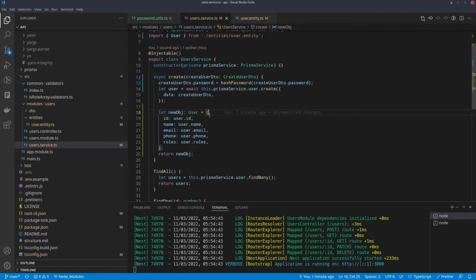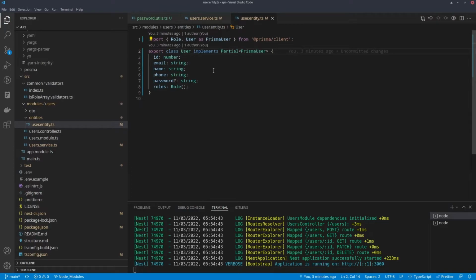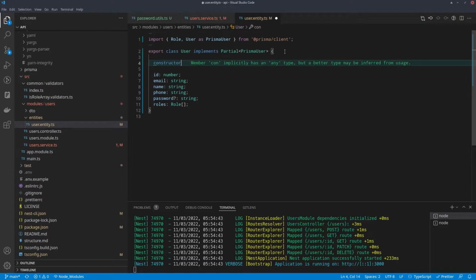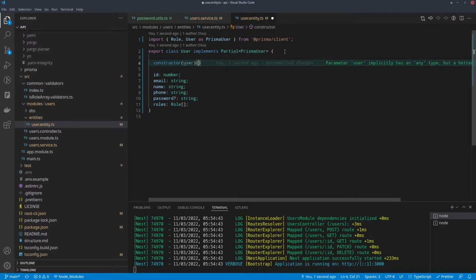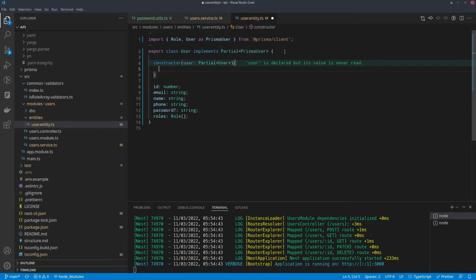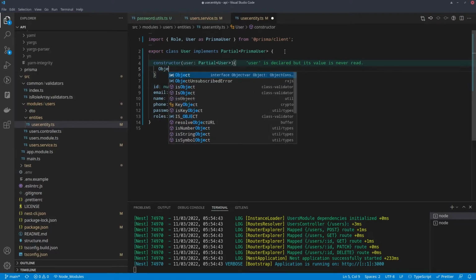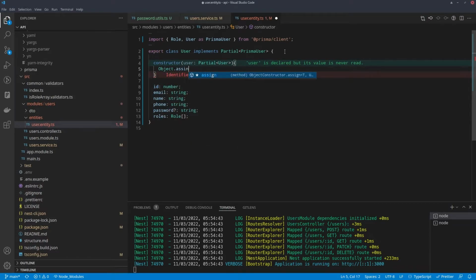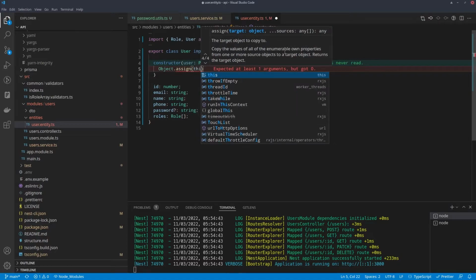We can further improve our implementation here. Instead of assigning this value one by one, we can use the constructor function. So we can modify our user class to have a constructor function. And this constructor function is going to have user as an input, and this user input is going to be a type of partial user. And we want to assign the value into this object.